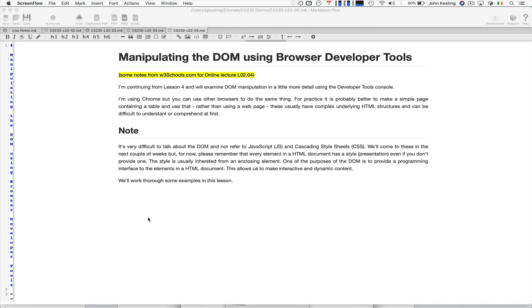Also, if you're trying to do some practice yourself, it's probably a good idea to generate a small document with a single table or some div element or something, and then load those, start up the developer tools, and examine those ones. If you take some complex web pages from the web, they really have underlying complex structures, they load in external libraries, all this kind of stuff, and it might be difficult to really see what's happening. So start with some simple things and work from there.